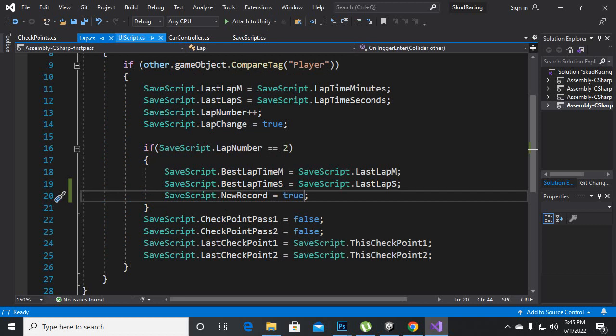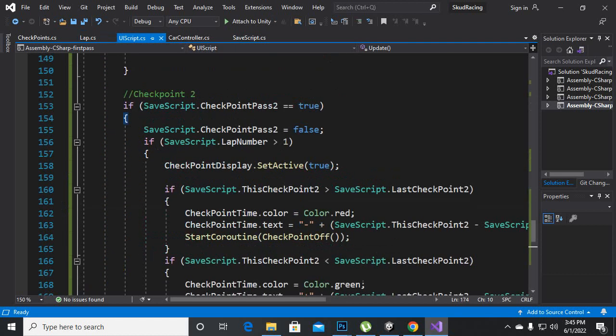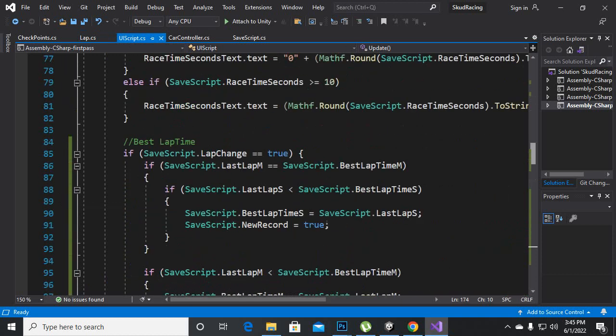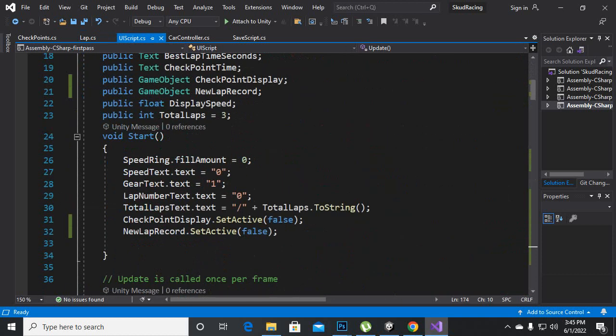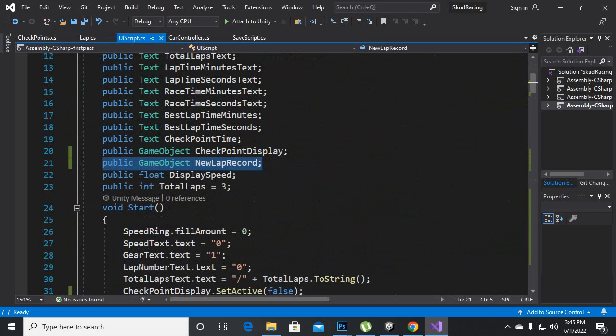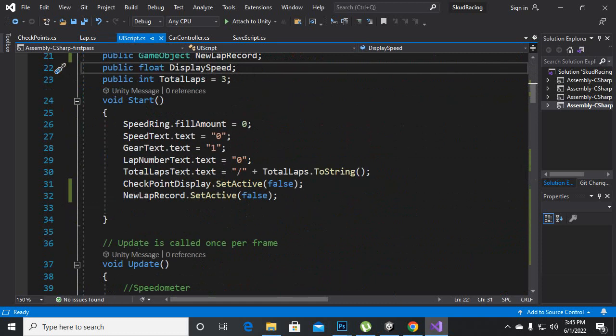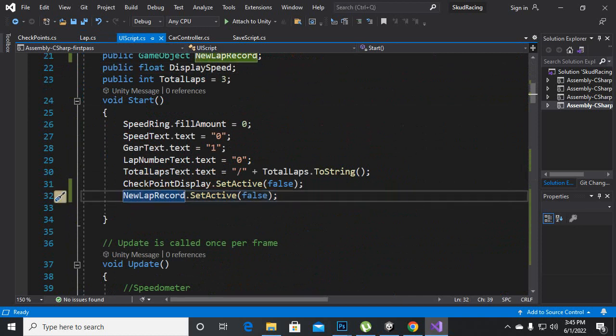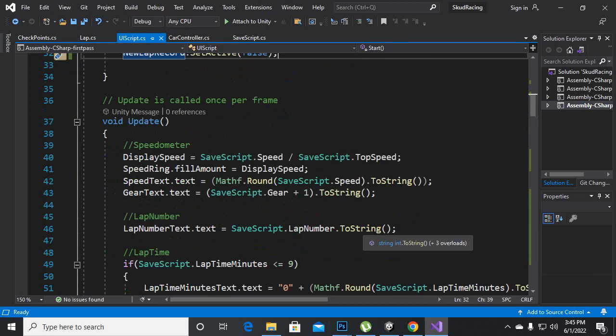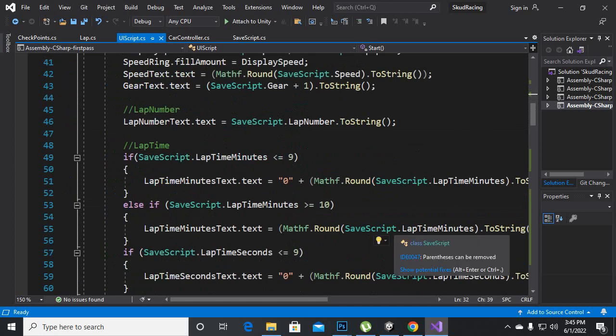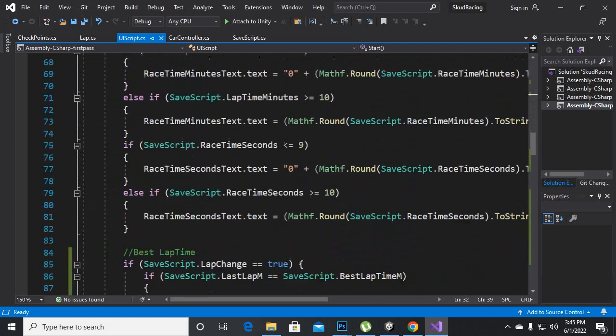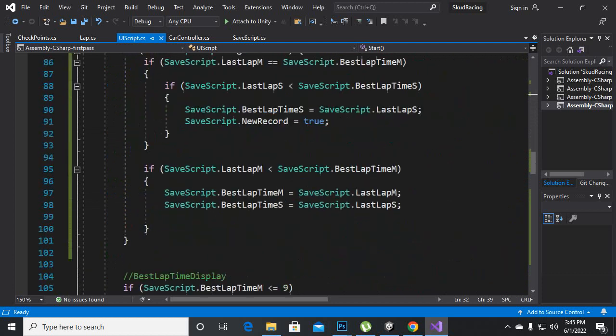So now we will move further to the UI script, which is the most important script, and here we will just add a new variable of a game object with the name of new lab record. Inside the start function we are making this new lab record false in the UI script, and then we will move further.